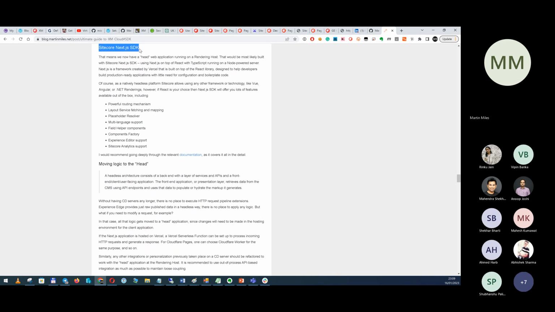So with Next.js, you have the Sitecore Next.js SDK, and this is a toolkit for building your Node application with Next.js. And lots of things come out of the box, like routing, fetching the layout service and mapping your components, a resolver for placeholders, support for multi-language fields, a components factory, support for Experience Editor and for analytics. So all that comes out of the box with this SDK. You don't need to build it by yourself.